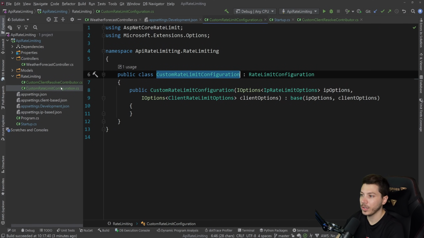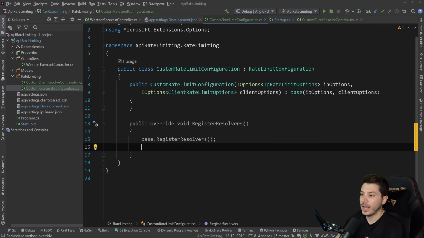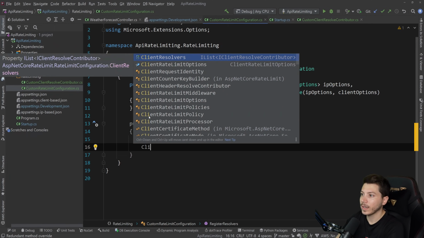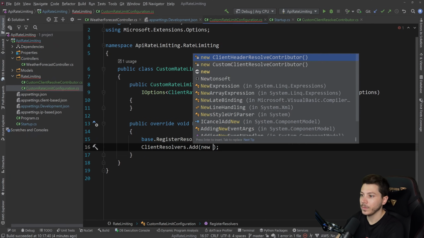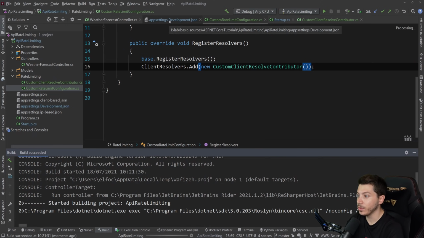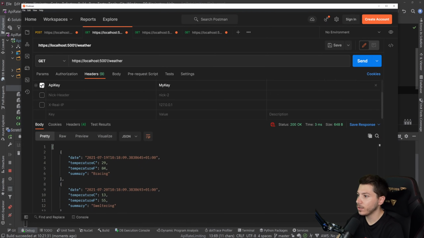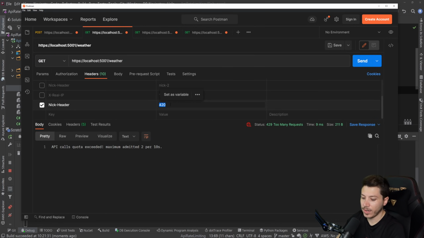You have to go back to the configuration, and you have to override the register resolvers. And then after base, what you can say is client resolvers.add new, and you just add the contributor here, and that's it. And now I can go back, execute this. And what did I call this header? Nick header. Great. So if I go here, remove this, and I add nick header 111, I don't know, something, and I add some key, then I'm rate limited on that key. So when I change this key, again, each key gets rate limited individually.